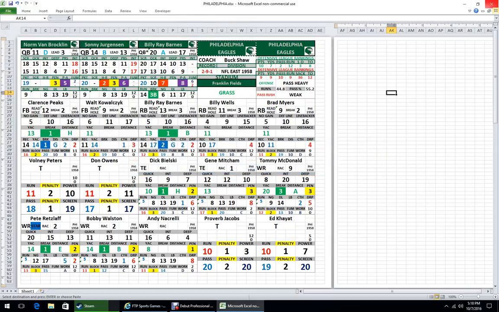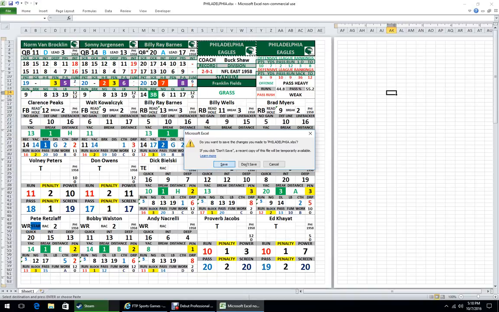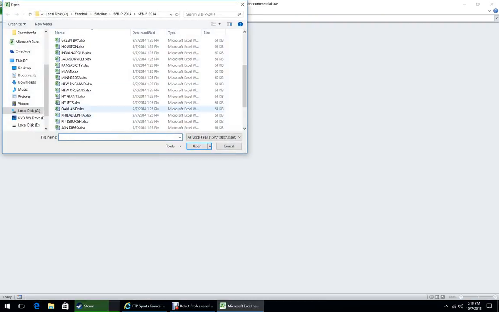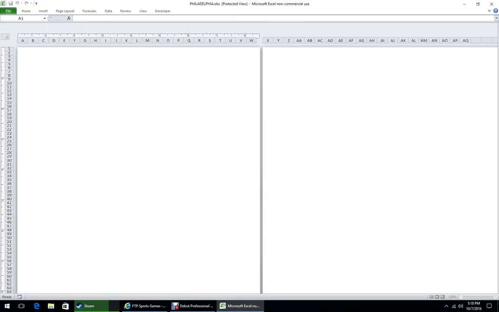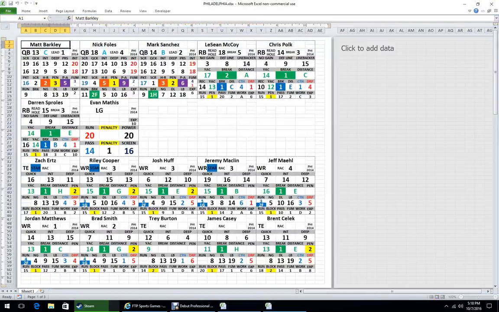I can't do that. Let's close this out, save it. File open should still be there. These are all my team sheets. That's how I name them. All right. And no, that don't have it neither.